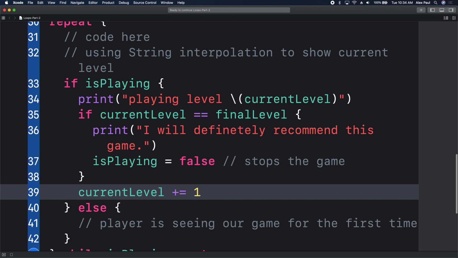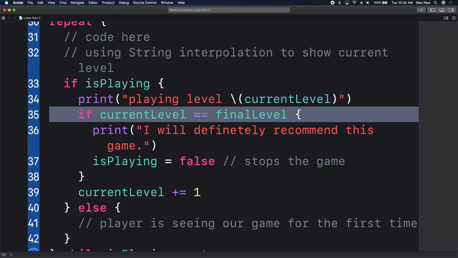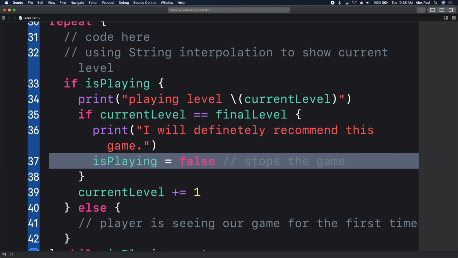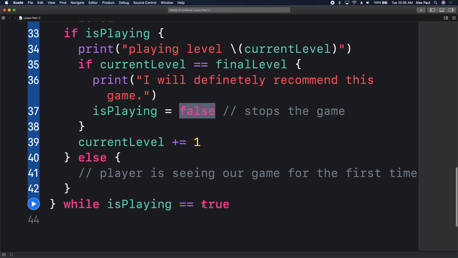Our current level starts out at 1. Every time we enter that if block, it goes 1, 2, 3, 4 until it gets to 10. Everybody with me? When it gets to 10, it comes here, it checks, this is true. It comes inside this block here. It prints, I will definitely recommend this game. It changes the isPlaying variable to false. And when we check here, isPlaying is not true anymore. So the game is done. Everybody with me?